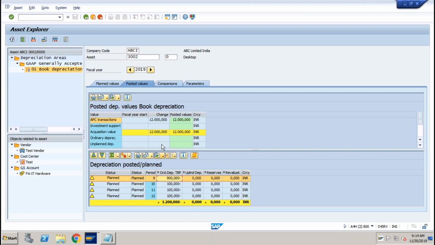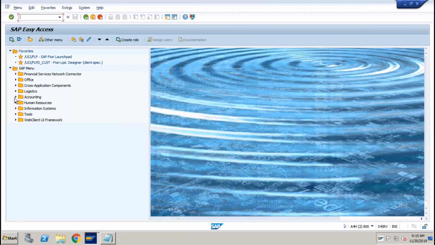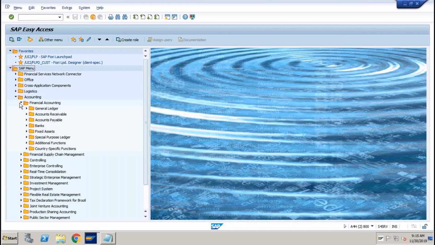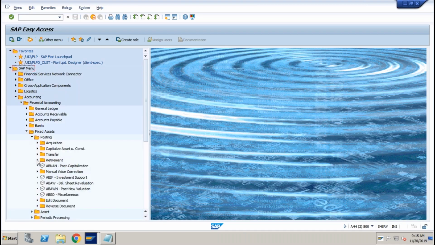right? And then if you want to sell this asset, let's say this time we will not sell, we will scrap. Okay, if you want to scrap this asset after the end of 1 year, so what would be the value at the end of 1 year? It would be 10,800, 12,000 minus 1200. 10,800 should be booked as loss, right? How to do that? So for scrapping, again you will go to accounting, financial accounting, fixed assets, posting, retirement.